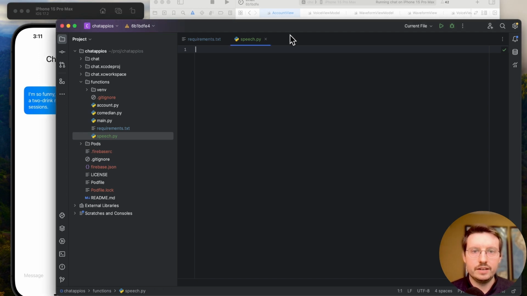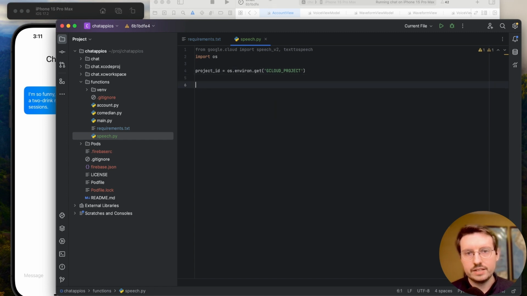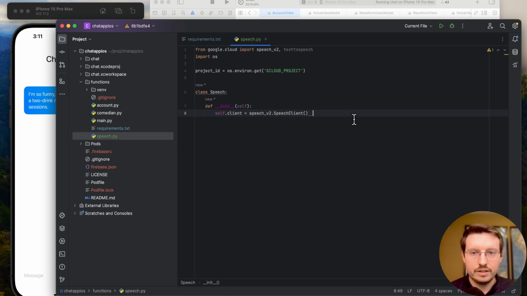And so within this speech file, we're going to import speech v2 from Google Cloud and text to speech. And we're also going to use OS. We're going to get the project ID from the environment variable gcloud project. So this allows us to know the string, which is the project ID. Then we're going to define the class speech. Within this class, we're going to have an initializer. This initializer will initialize the speech client.